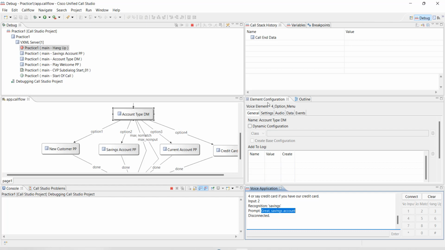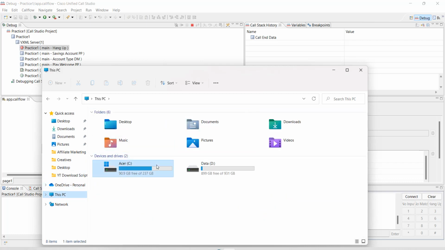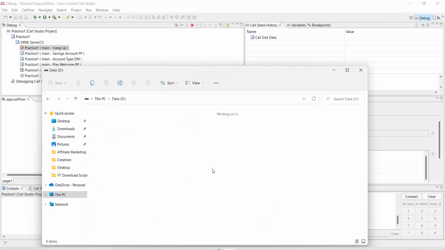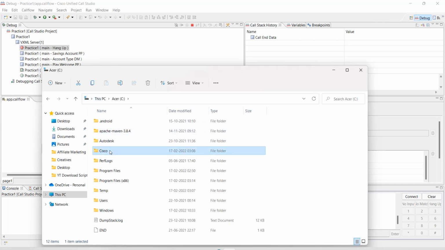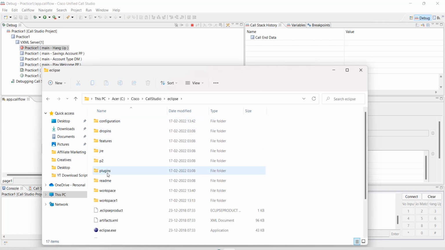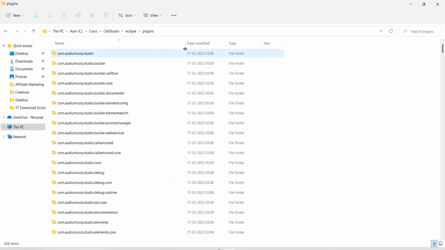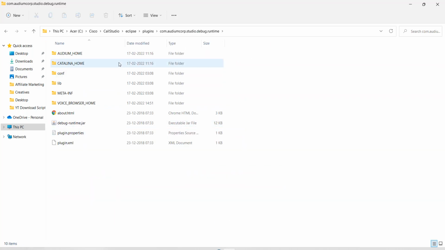And if you also want to see the logs, you can see the logs even if you don't have CVP, I mean the CVP server. All you need to do is go to the folder where you have this Cisco software running. In my case, C: Cisco Call Studio, eclipse, and then plugins, and inside plugins you'll see a folder called debug runtime. Let me check that. Debug runtime. Okay, so here in this folder you will see audio home.